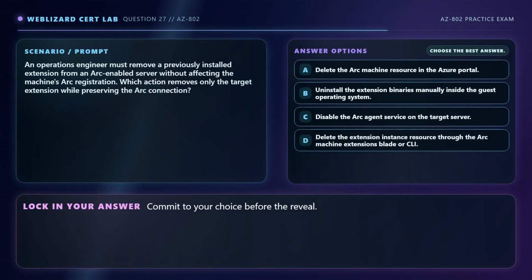Question 27 of 36. An operations engineer must remove a previously installed extension from an Arc-enabled server without affecting the machine's Arc registration. Which action removes only the target extension while preserving the Arc connection?